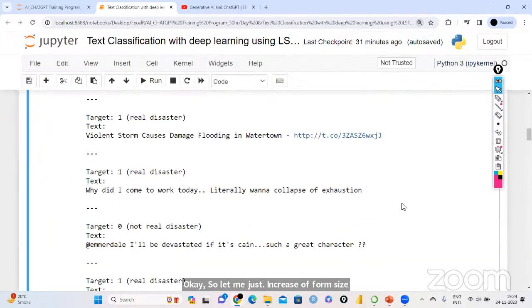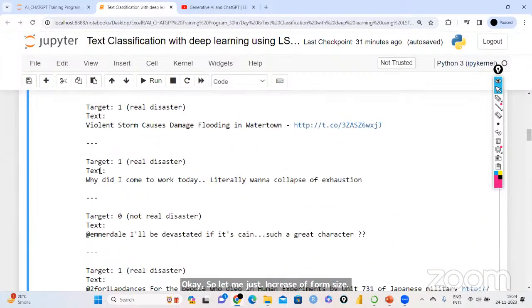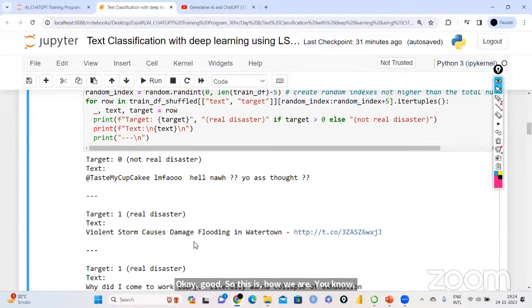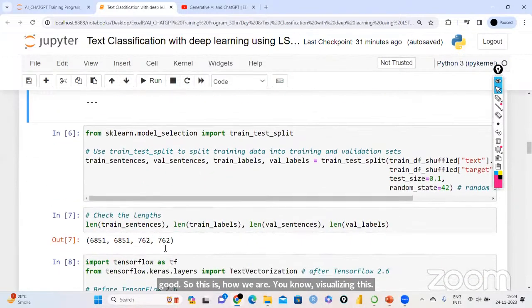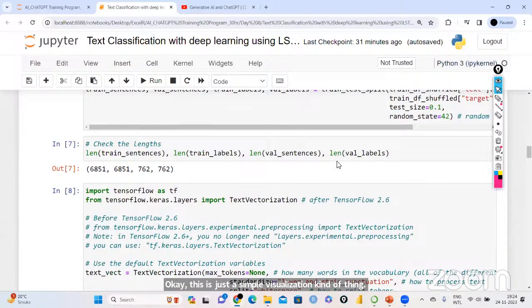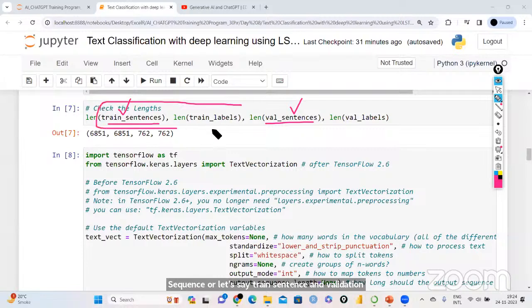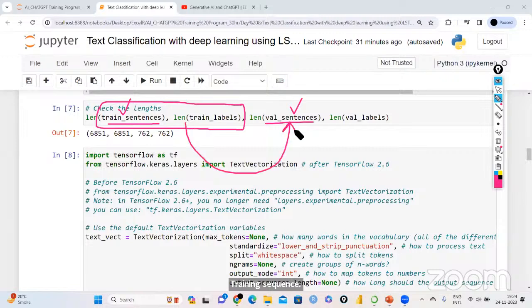Okay, cool. So this is how we are visualizing this text data. This is just a simple visualization. Here we are splitting our training data set into two parts: training sequence and validation sequence, or let's say train sentence and validation sentence. We will build our model over the training sequence, and we will validate this model over the validation sentences. This is what we are going to do.